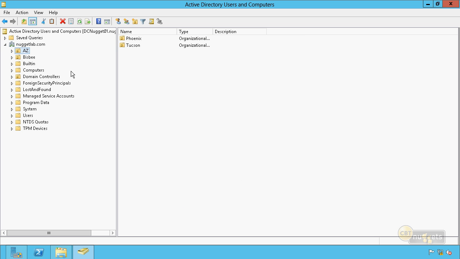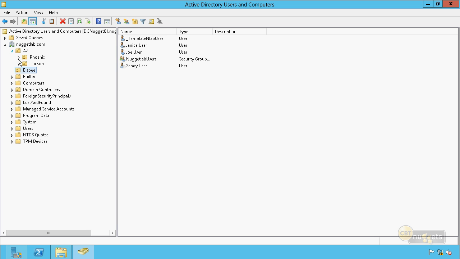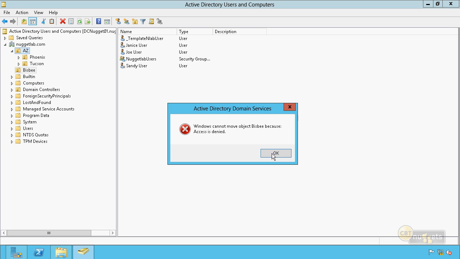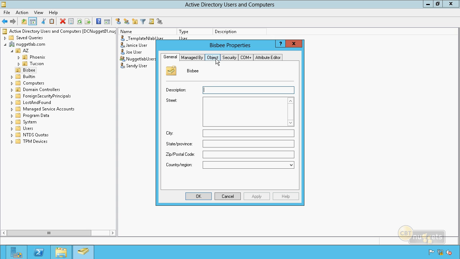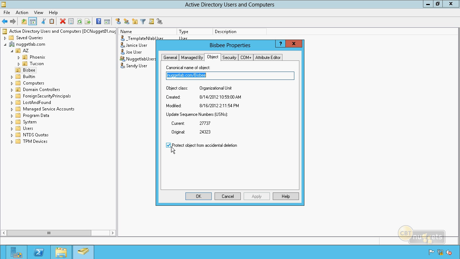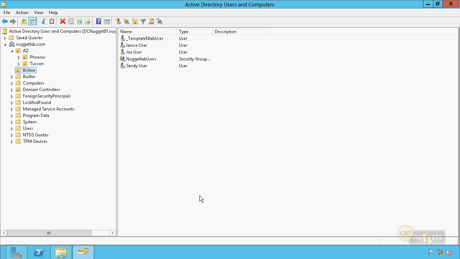If I go to my BISBE organizational unit, we'll see that it is protected from accidental deletion, which has an interesting side effect. Normally I would be able to drag BISBE into AZ, but moving is actually a copy, a move, and then a deletion of the original, and it can't do that because access is denied since it's a protected object. So just another thing to bear in mind if you drag and drop from within Active Directory Users and Computers. Now, it's probably a good idea that Microsoft disallowed that by default.